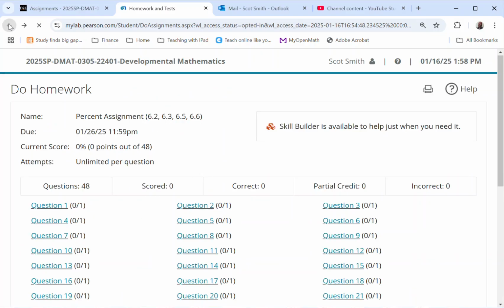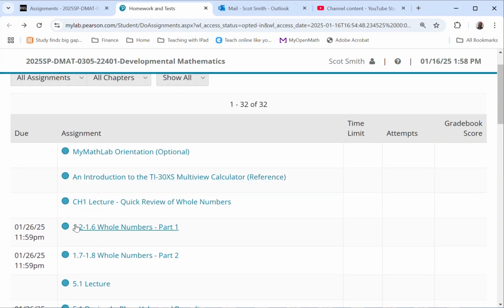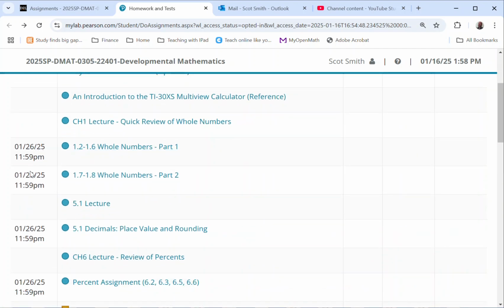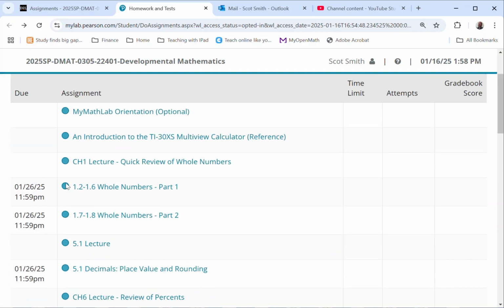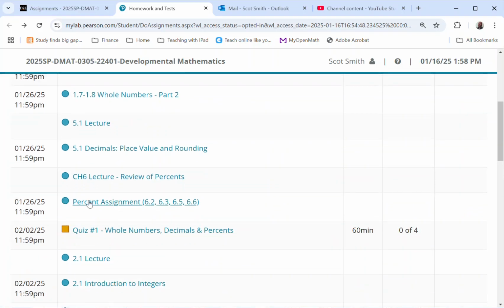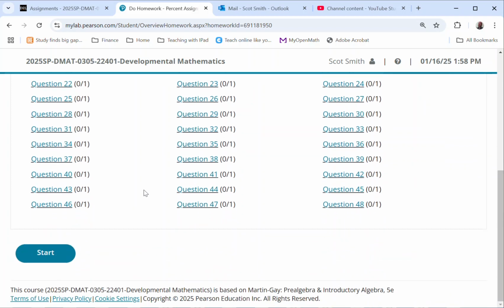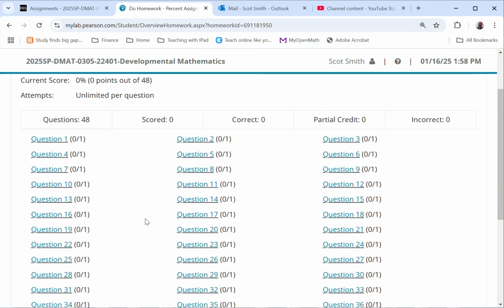Let's see, I want to go back. By the way, you'll notice here's your due dates. So you only have those for the homework assignments. Lectures and stuff like that, you're not going to have a due date. So now we can go in here and let's go to question 44.